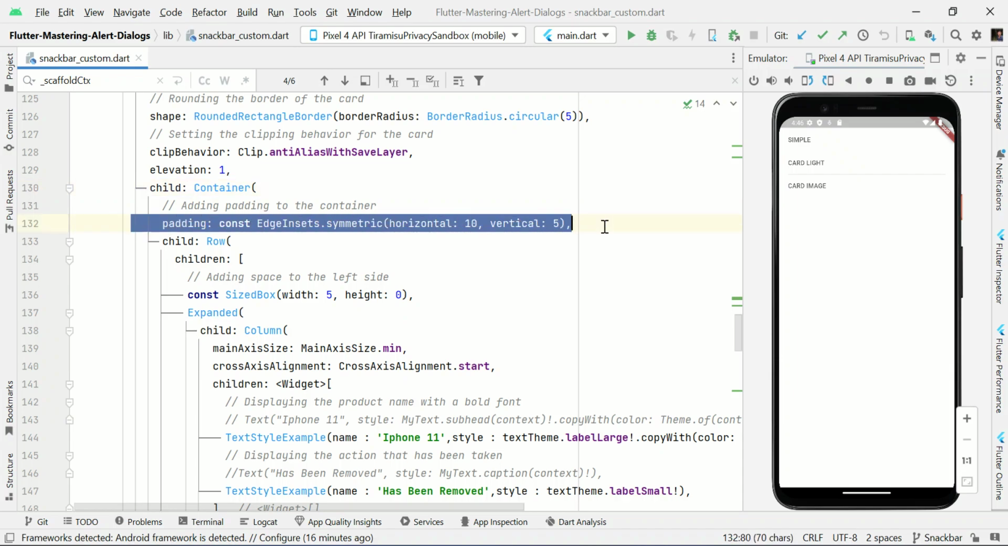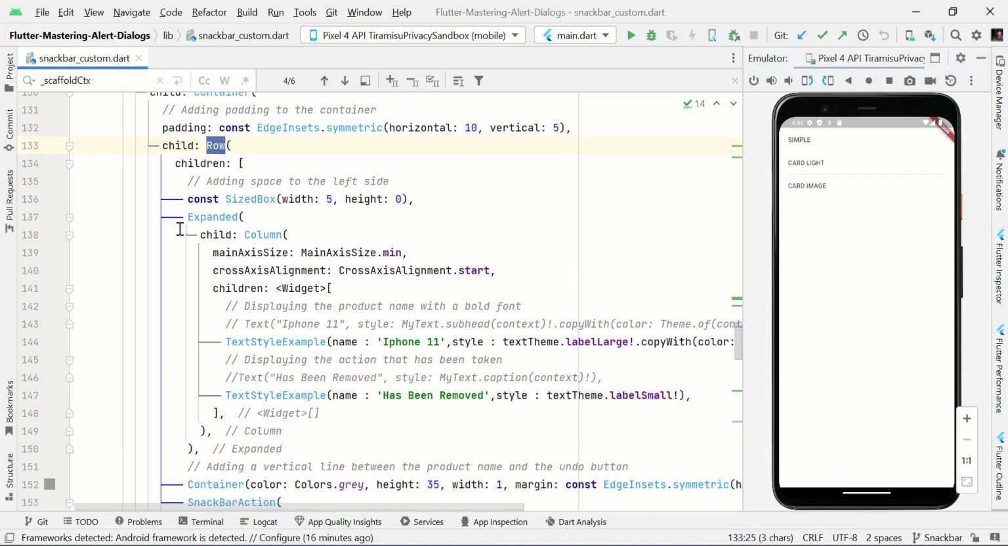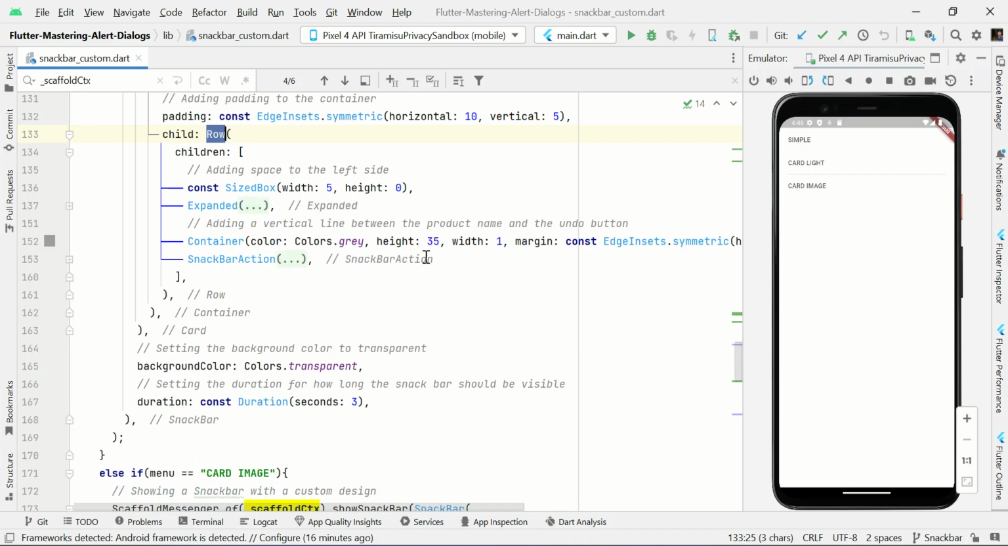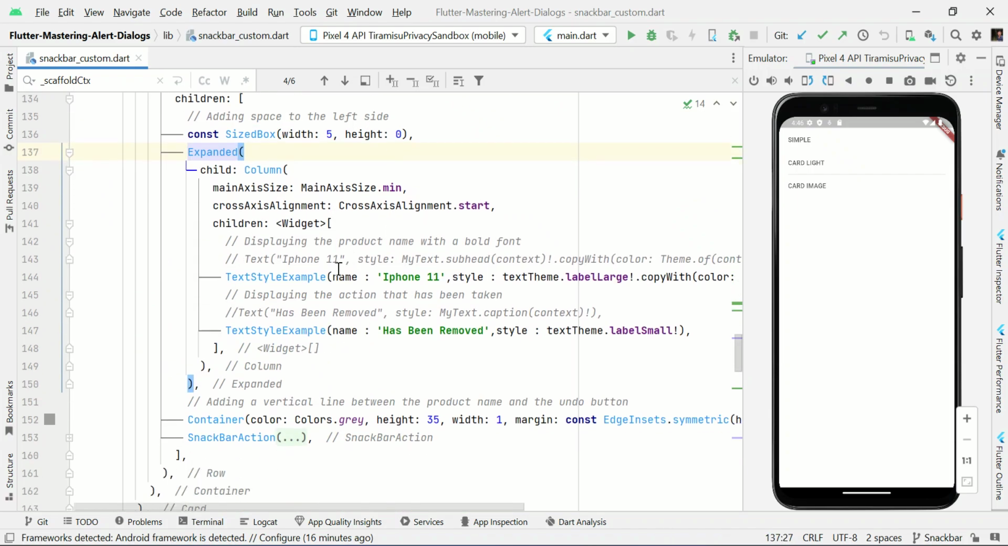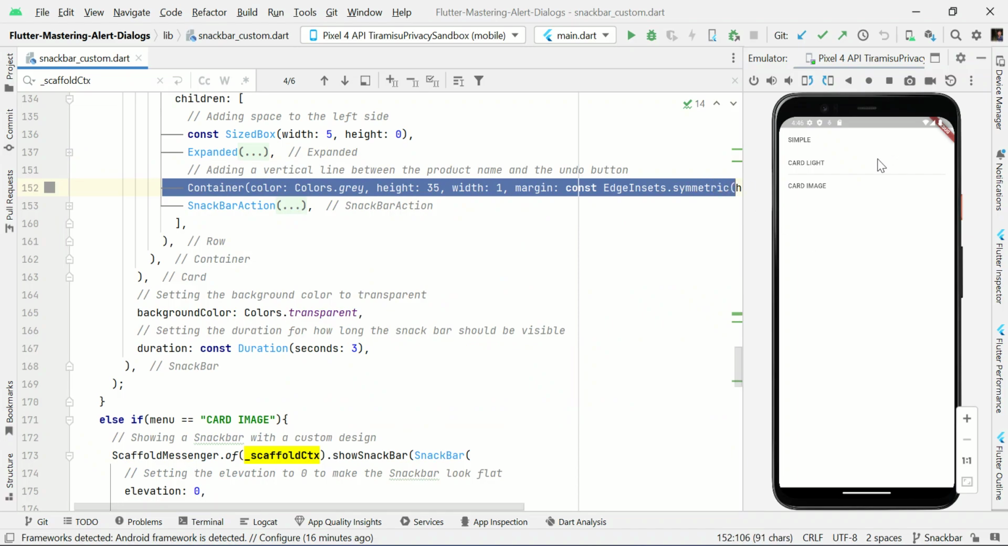In this child I have set some padding to this content. So you can see the padding to all the corners. And then I have a row. Basically the row will help us to bind data like this: space, column view, and then one vertical line and then one button. So likewise we have created space. Here is the expanded column view, title and description. Then here is the container vertical line, and then the undo button.